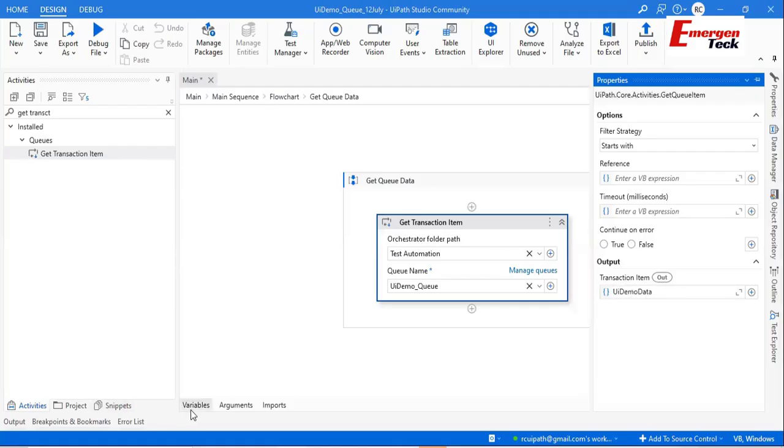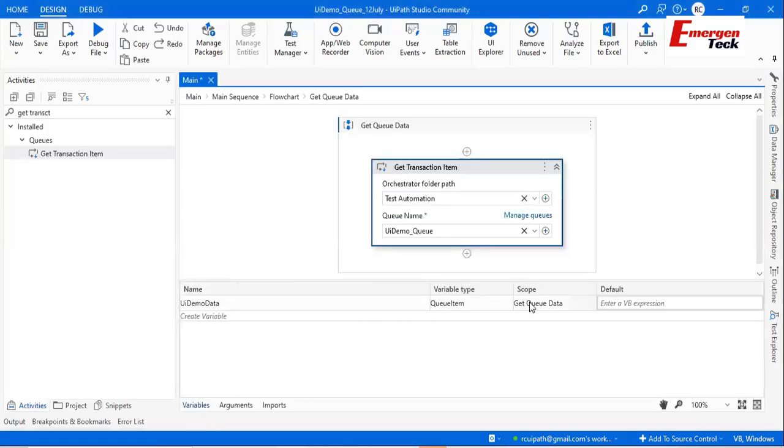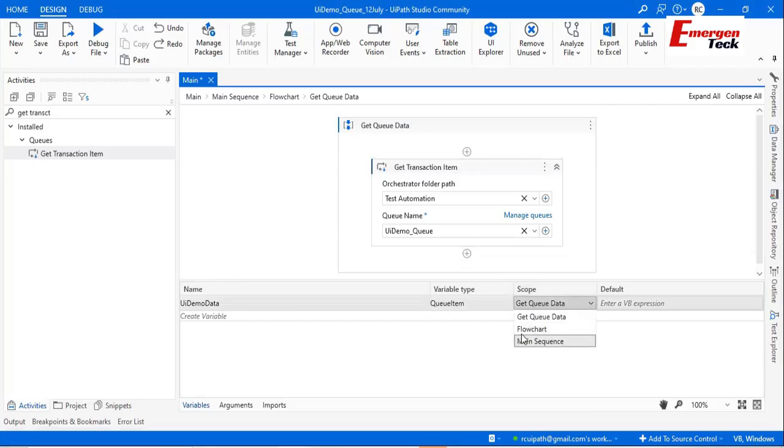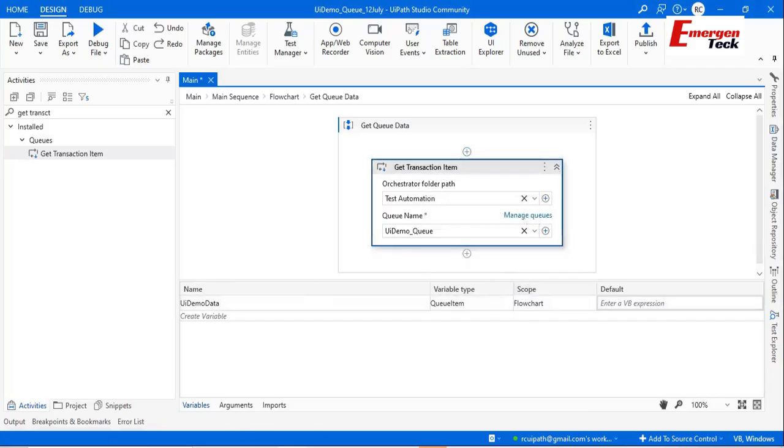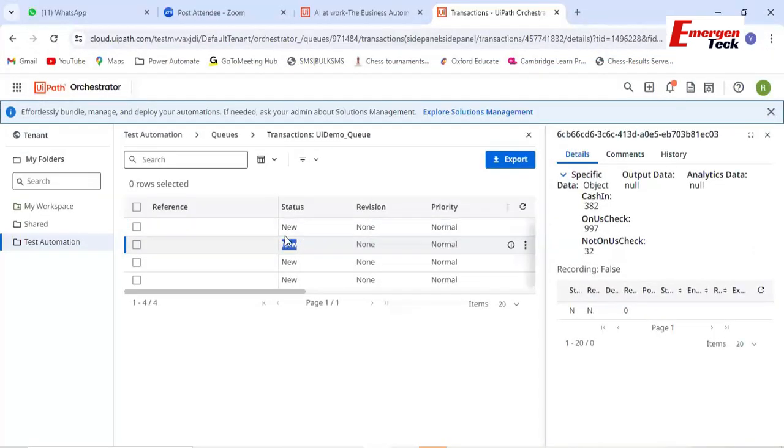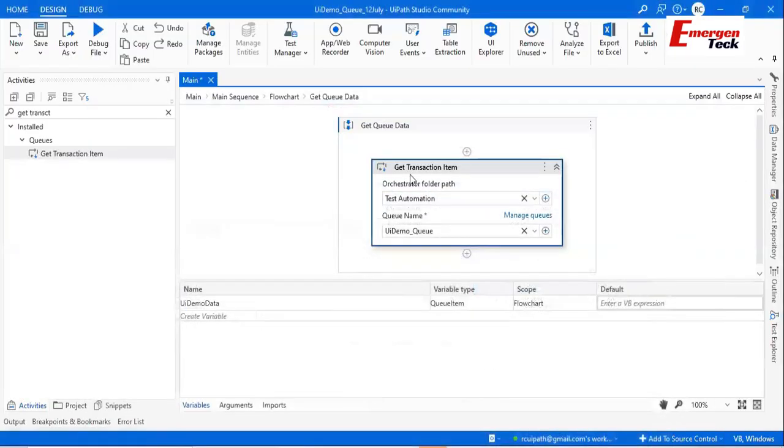We have to increase the scope because we have to send the data outside this sequence also. I will select it as a flowchart, and its variable type is queue item. You may not see this variable type in other languages. So this is queue item. Why queue item? As I said, each transaction will be considered as one queue item, and it will be stored here.